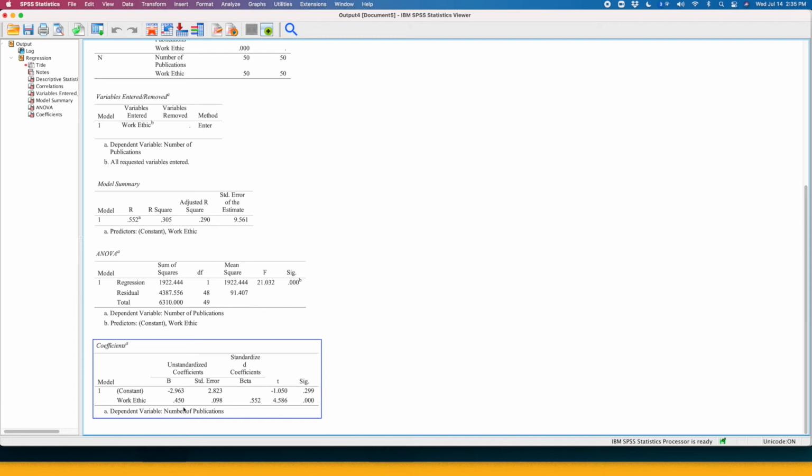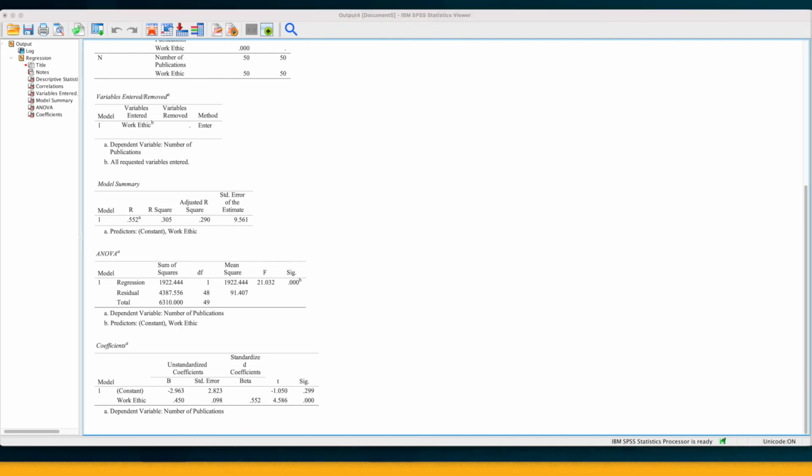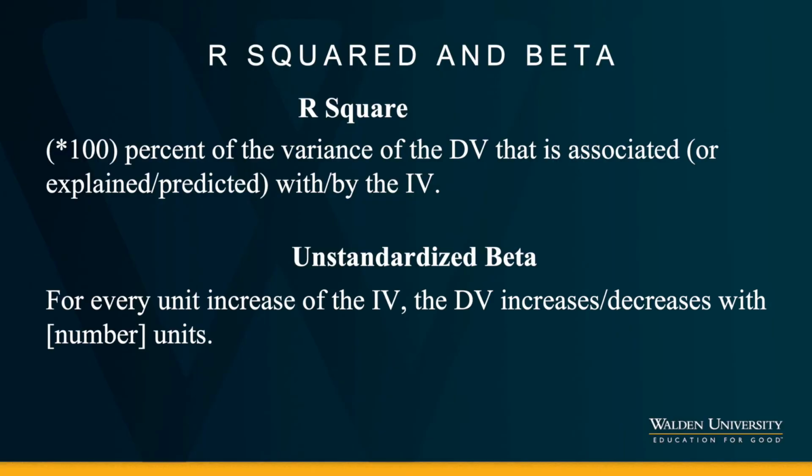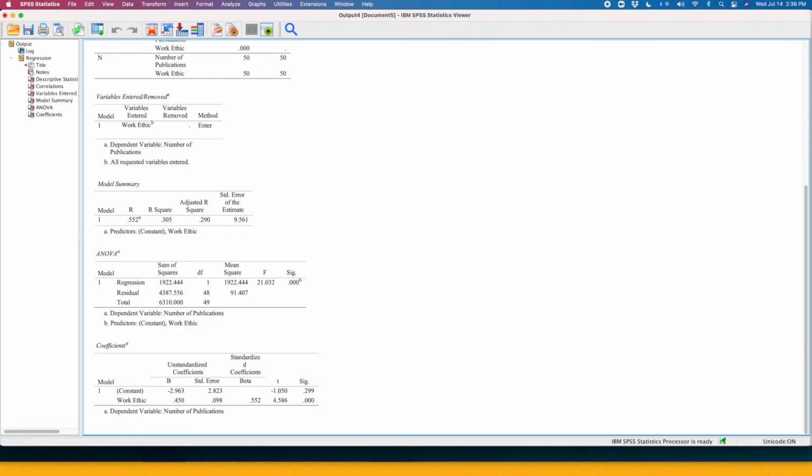And that part of my interpretation is also addressed on one of the slides. Let me bring this up again. And here we are. And it works like a formula. For every unit increase of my independent variable, the dependent variable will increase or decrease depending on sign with that many units that are delivered in my unstandardized beta column. And for us, that number is 0.45. So for every unit increase of work ethic, my number of publications go up with 0.45 units.